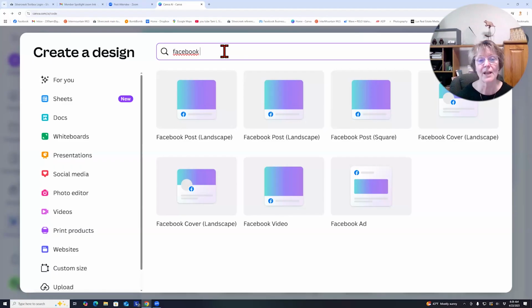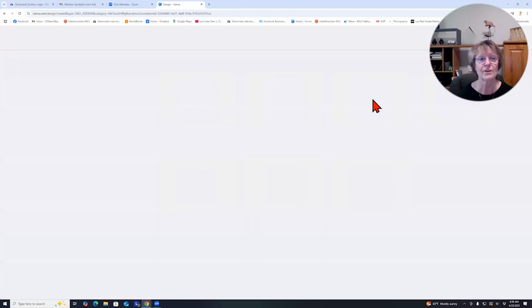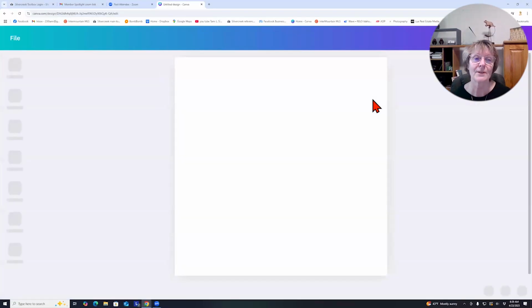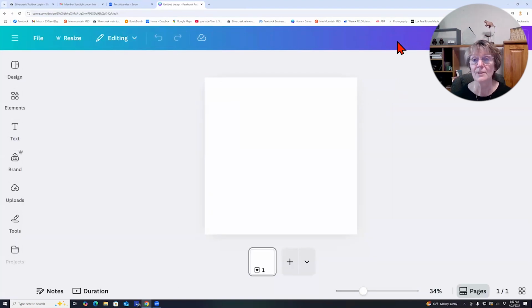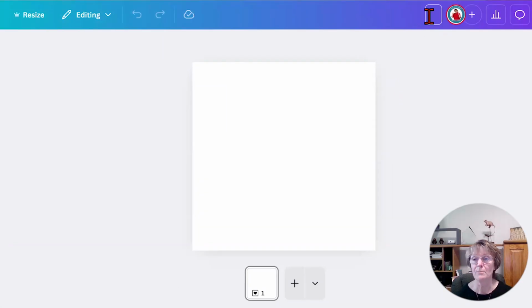We're just going to do Facebook, and you see I get a bunch of different options down here. I'm just going to do the Facebook post square to start with today, and it's going to open us up in a canvas. Here we are ready in our design screen. Just a blank piece of paper. The very first thing I typically do is come up here and name it. Just click on that little box at the top of the screen and type something in there so that if you get kicked out of this, it's named and you know you can find it.